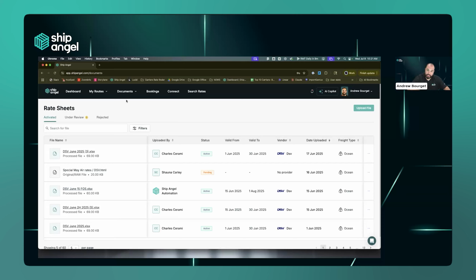When you send those rate sheets to ShipAngel to process, all you need to do is negotiate and then forward that email. And so as a customer, we would set you up with an email address that you would forward your rate sheets to ShipAngel. We're going to process all of those rate sheets using our proprietary AI system that we've developed and trained. It's something that we utilize internally. It's not an external AI system. It's something we've built internally.